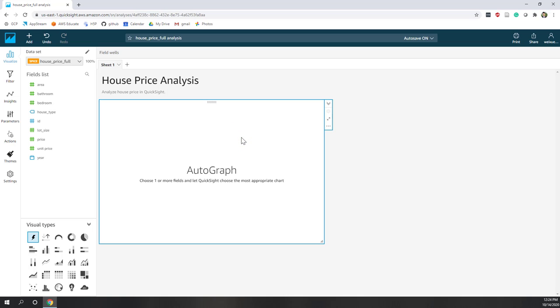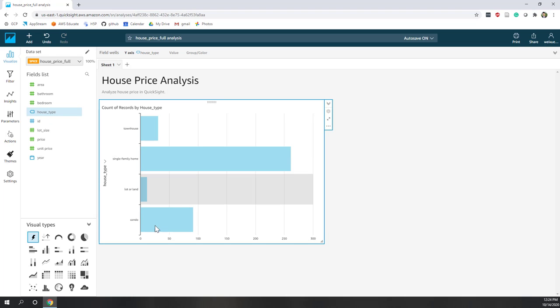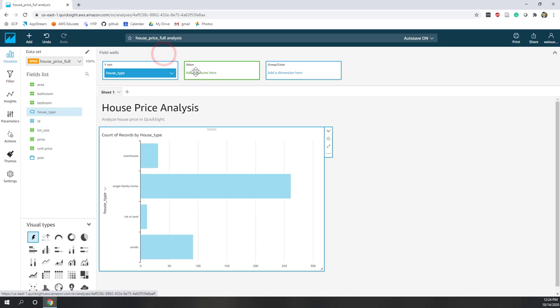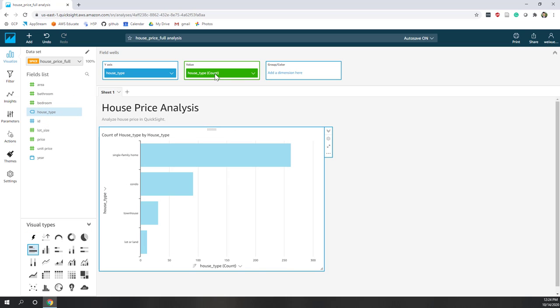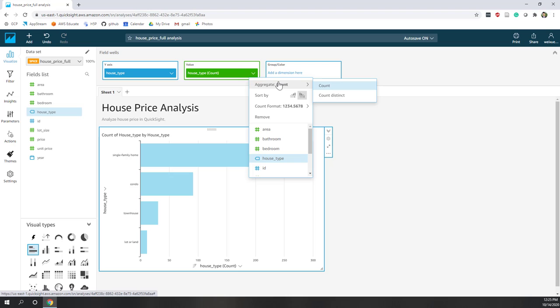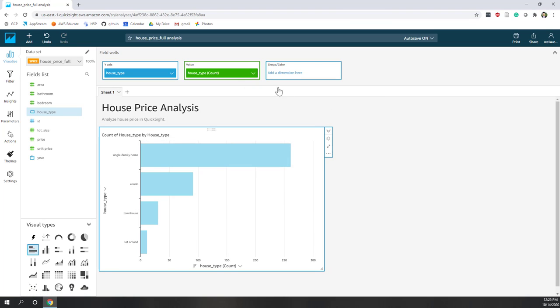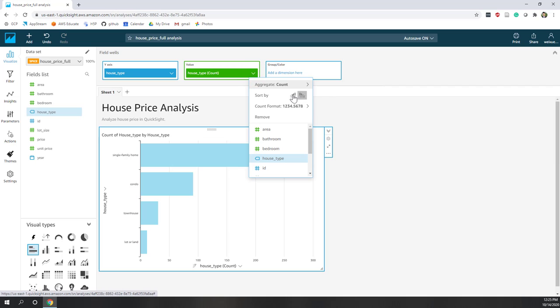Next, let's try some autographs. Let's say we want to see the number of records per house type. If we simply click the house type, we can see the number of records in each single house type. We can see that single family home has the most records. If we go to the bottom, you can see the value is empty. So we can also drag house type as a measure, so that by default we measure the number of records. Which is great. You can also decide if you want descending or ascending, and you can also decide the format.